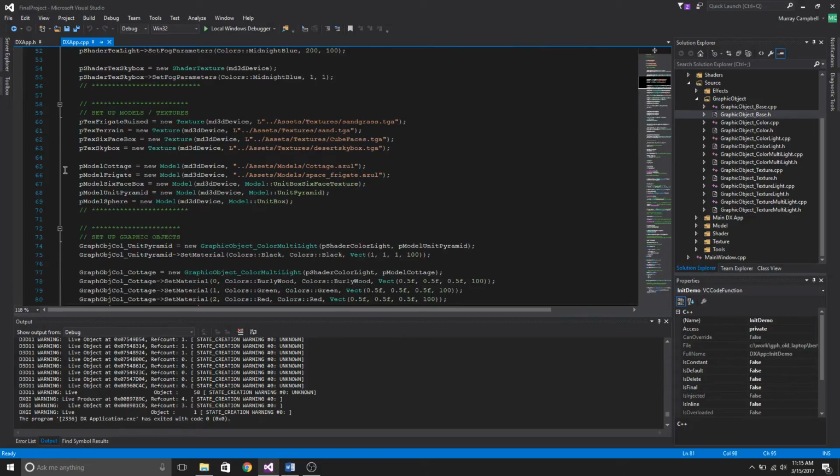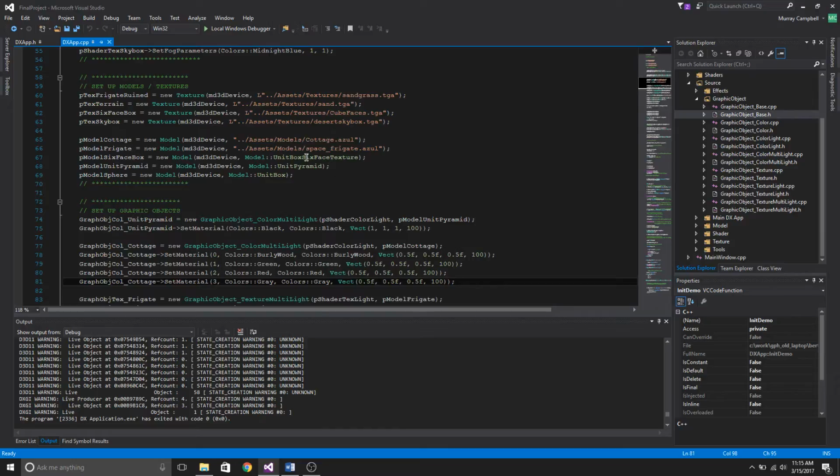Then I set up my models, and I set those up with the models and the textures. So I just access those files directly like that. I also have some pre-made models that I'm accessing here, which is really simple. It's the same thing as a reference to a file path, except I'm now referencing this enum that is internally referencing a function that creates these pre-made models.